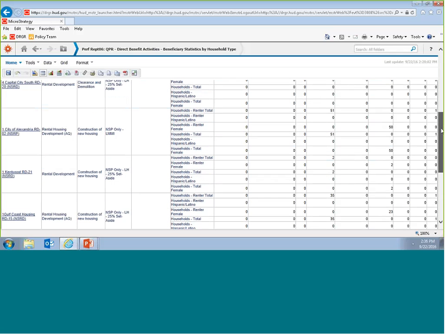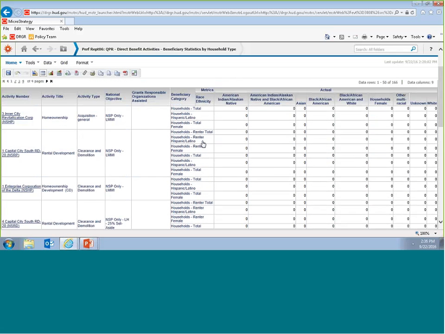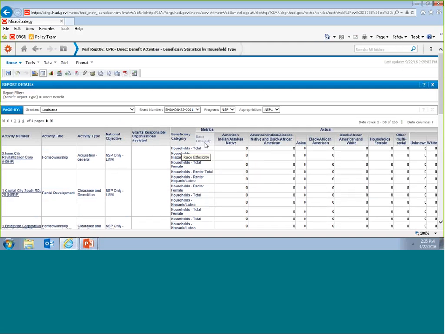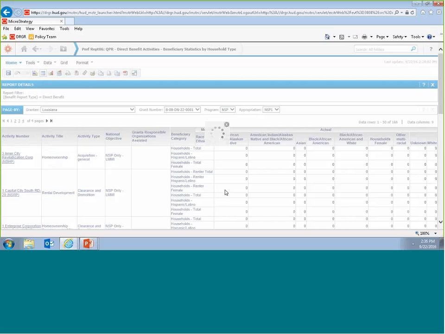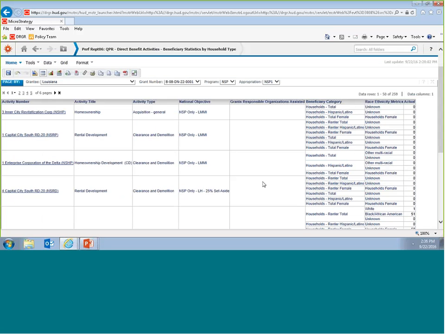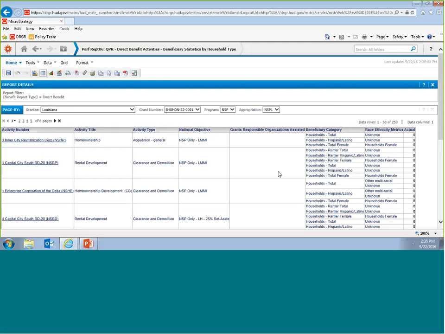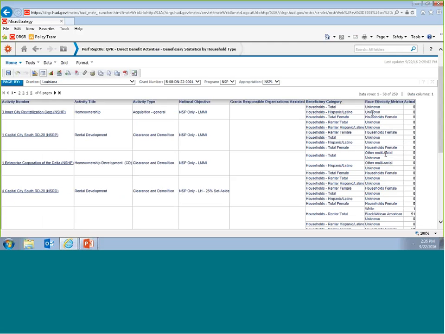You can also come in here and select race and ethnicity by clicking and dragging it and move it to vertical. And so now the report is much more simple, right? So you've got your activity number, activity type. This should be the responsive organization. I'll have to look into that. But now you can see what the races were reported for each category.